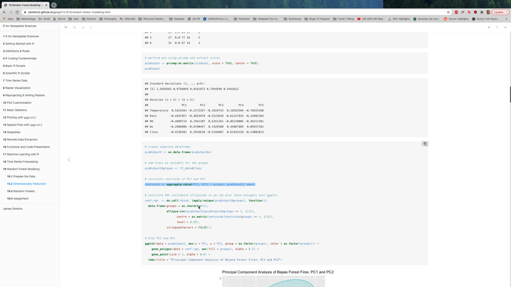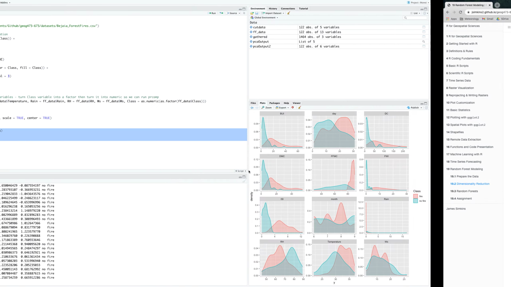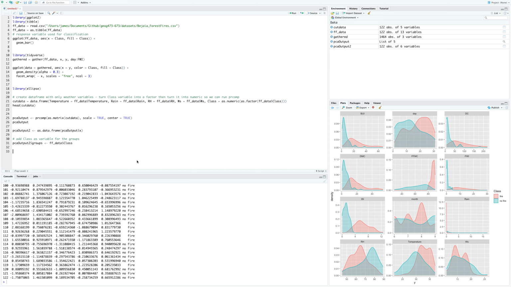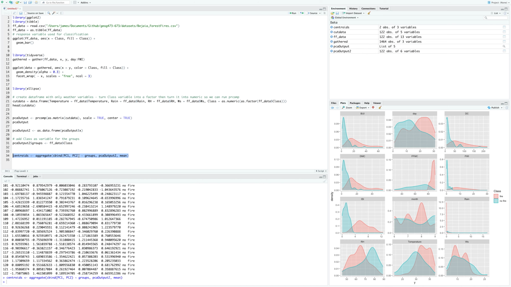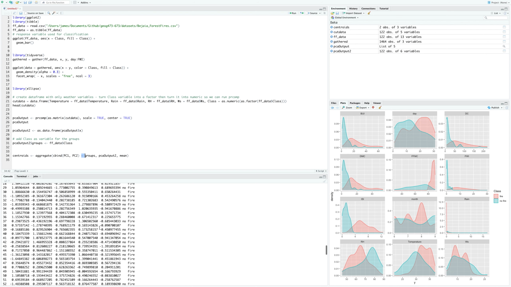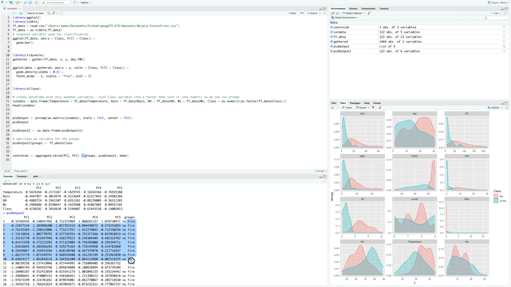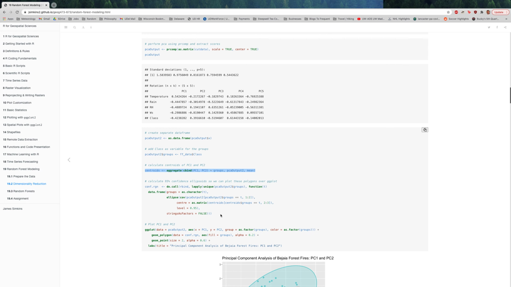We can use this aggregate function to try and calculate the centroids of principal component 1 and 2. Basically, we can calculate however many principal components we want, but really we only care about principal component 1 and 2 because these explain the most variance across all of these different variables. So we're going to bind C1 and C2 together, and we're going to compare them with groups, which is our groups column, fire versus no fire. And we're going to crunch the mean of that. That's going to be our centroid.